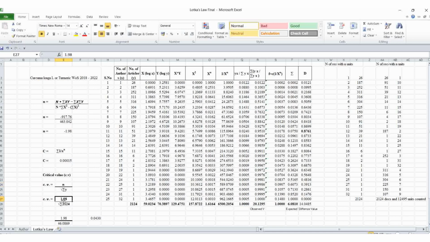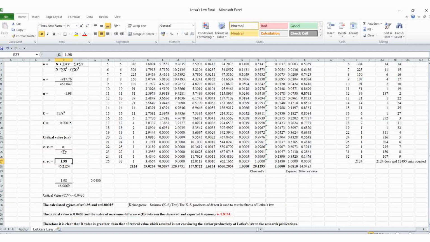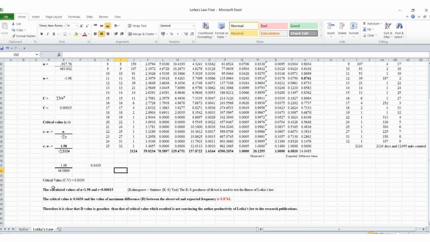Then here the n value we already found out, 1.199. Then this one is the square root of, what is the square root of 2124? Square root of 2124 is 46.0869. So to find out the critical value, 1.98 divided by 46.0869. Here, see. E31 divided by E32, that result is 0.0430. This one is our critical value. So our critical value is 0.0430. Okay, right.